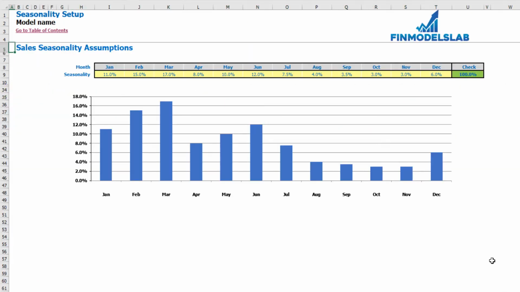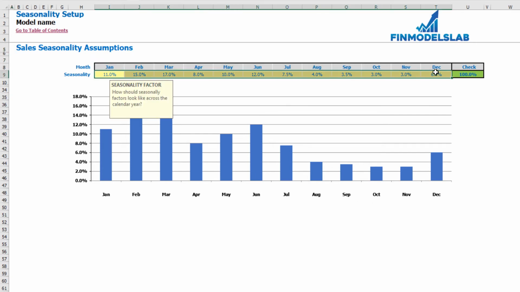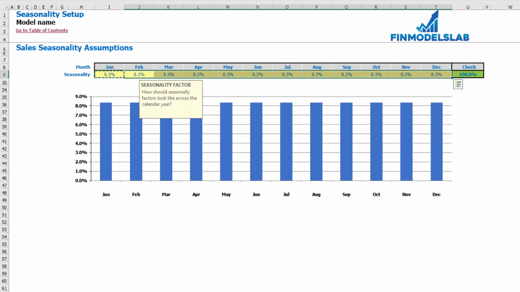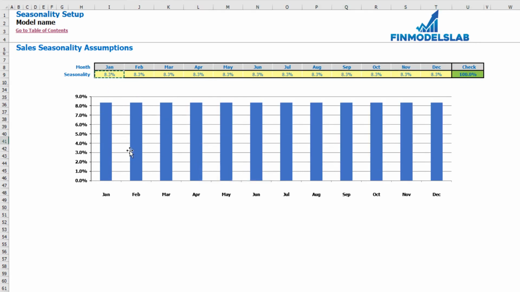Additionally, you are able to set up the sales seasonality assumptions, which means you need to spread your sales across the year. If you don't need any seasonality, you can just set up 1 divided by 12 and you'll have no seasonality in the model, which means all the months will be equal. Additionally, you have a check here, so if you input something wrong and the total amount is not 100%, it will show you the red color that something is wrong here.